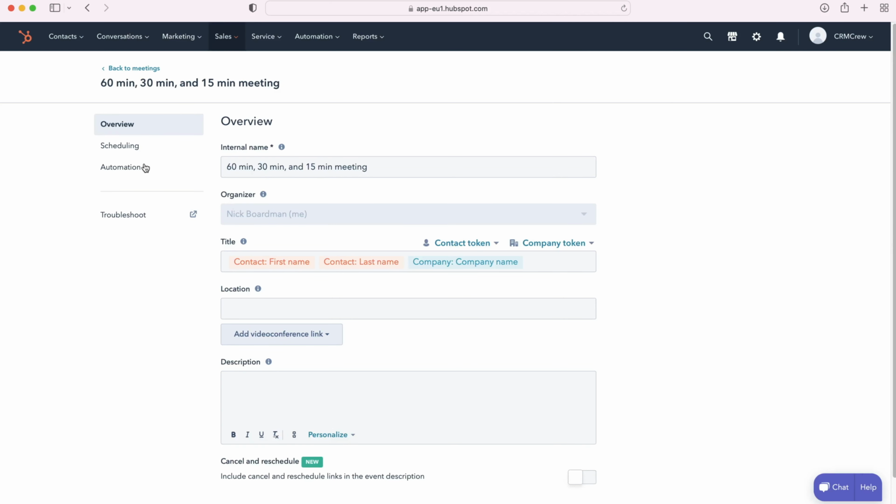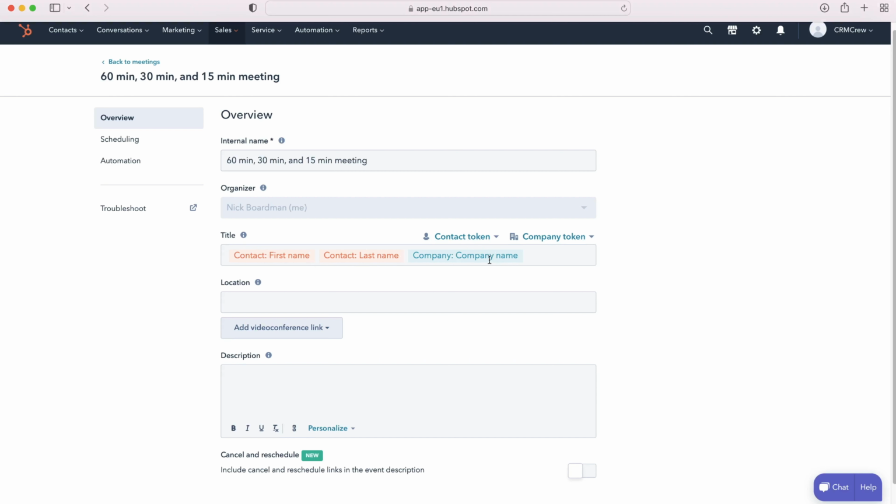And I'll walk you through each of these. So this is the internal name, what you give it. So you want to create a relevant name just internally, so 60-minute, 30-minute and 15-minute meeting. That works for me. And then here we get the title, so the contact first name, last name and company name is the title given to this particular meeting.